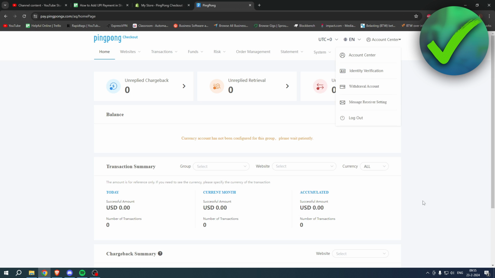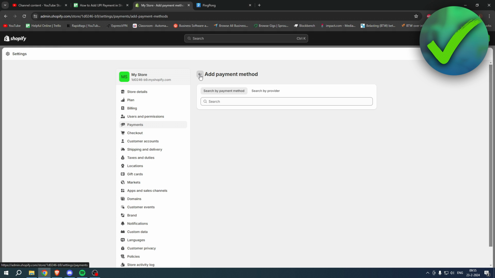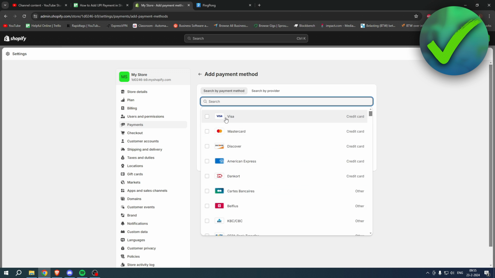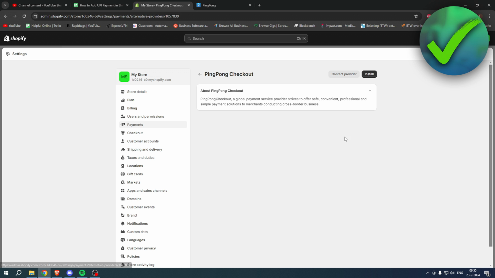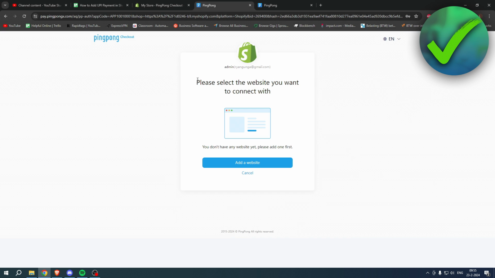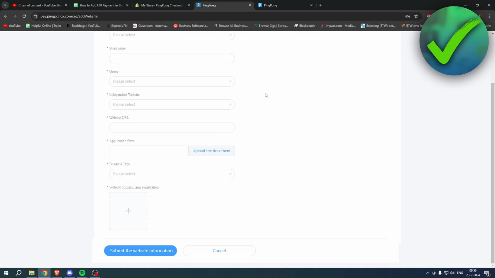So now that we have pretty much set everything up, you simply want to go back and you want to click on UPI again. And then click on Ping Pong, then click on install. Right over here, you want to log in again. And then here it says, please select the website you want to connect with. You don't have any websites yet, please add one first. Click on add websites.